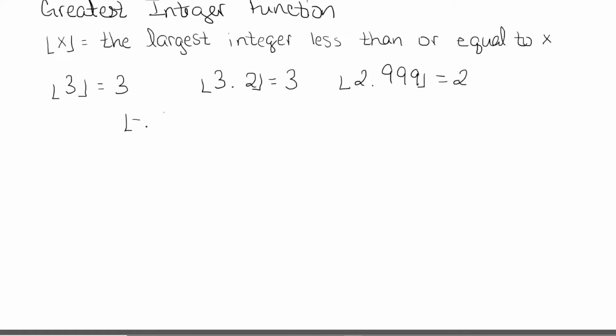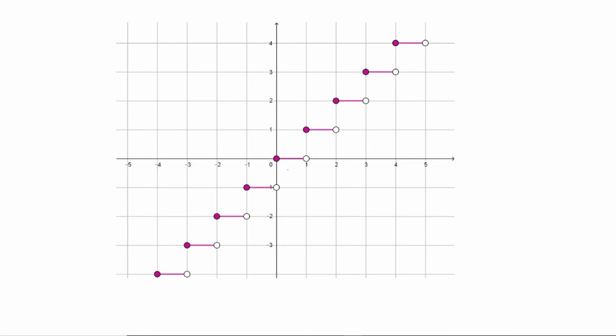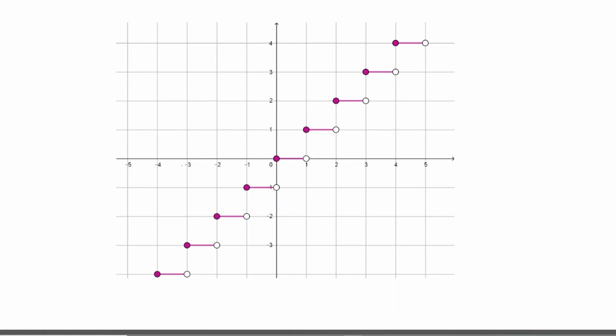For something like -0.5, we need to be smaller than this value, but still an integer, so -1. And for something like -4.8, we would go down to -5. So we can think about this as always rounding down. This is what the graph of my greatest integer function looks like. It's sometimes known as a step function because it looks like steps.